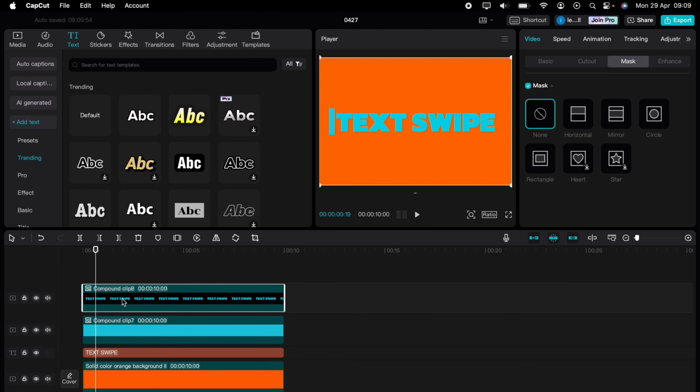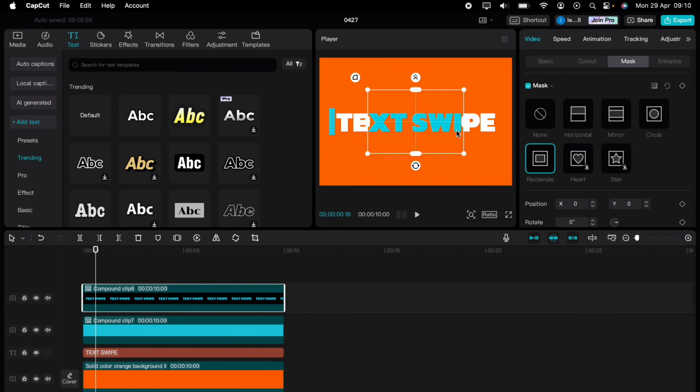Now with the compound clip, and that's the coloured text, you want to go Video, Mask and Rectangle, and move it right to the left here, so we're over that little square box that will swipe across our text. Once we've got it to the start of that box, highlight the compound clip that has our animated swipe on, and take it to the start.